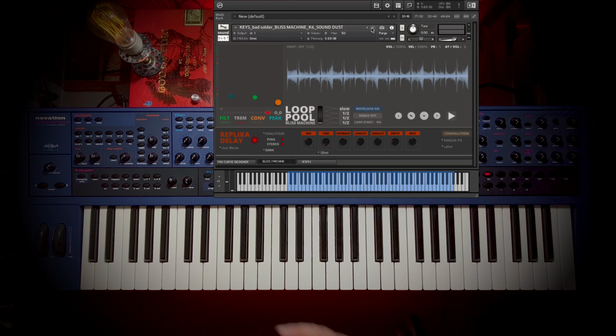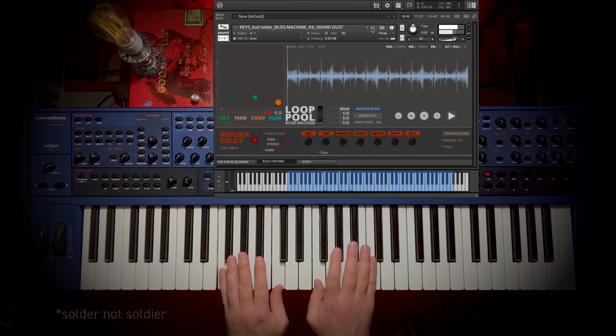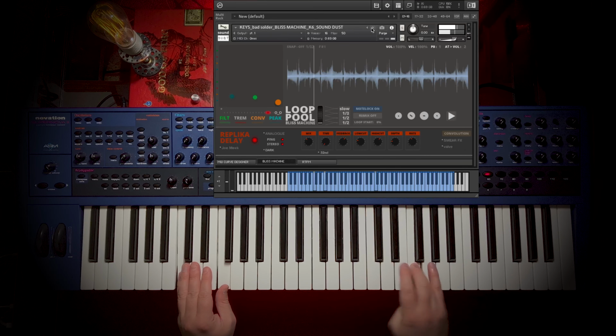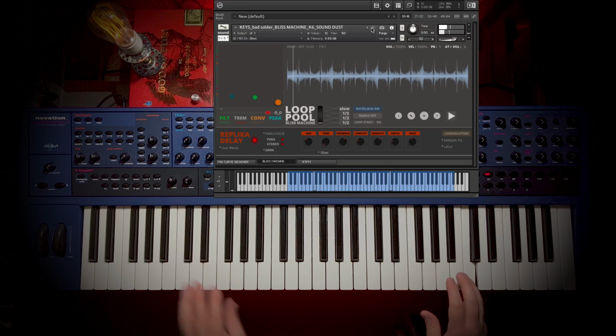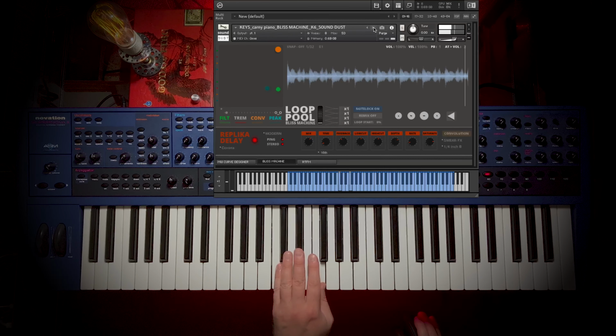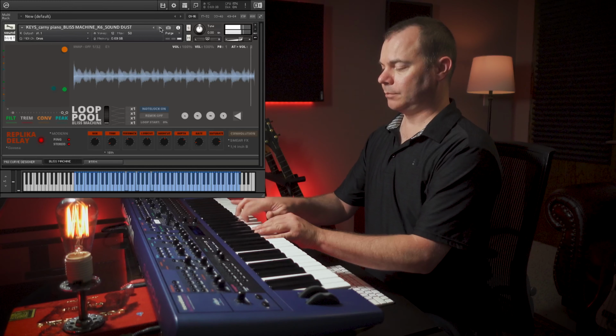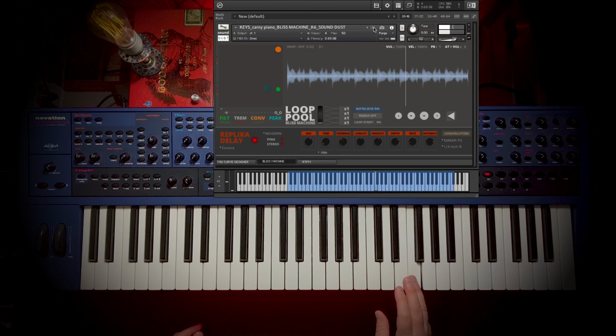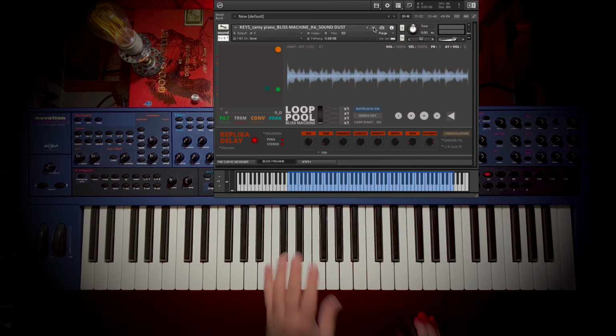Bad Soldier. So now we've got the keys section. Good use of a reverse and a delay.